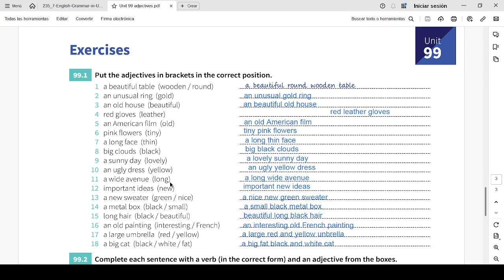Let's remind you. First of all, we have to consider: is that adjective an opinion adjective or a fact adjective? Remember, an opinion adjective usually goes before a fact adjective. Within the fact adjectives we have different kinds, for example, how big, how old, what color, where from, and the last one, what it is made of. That's the order of the fact adjectives.